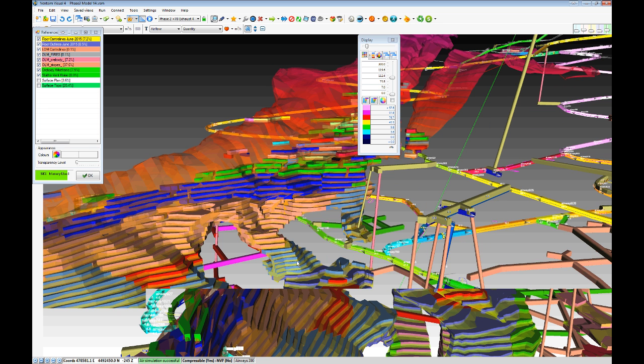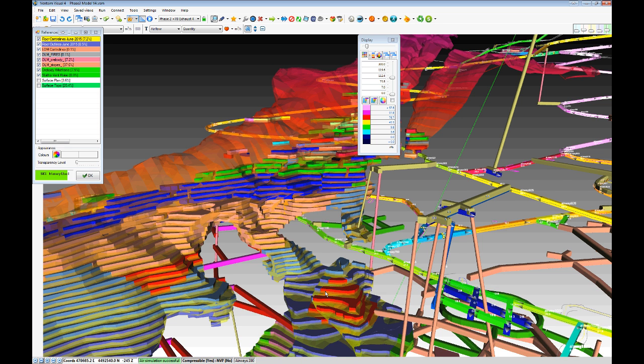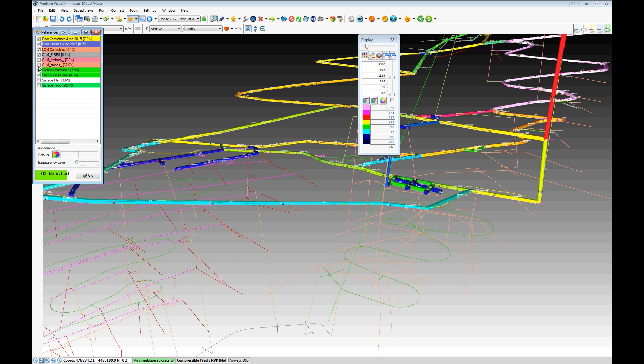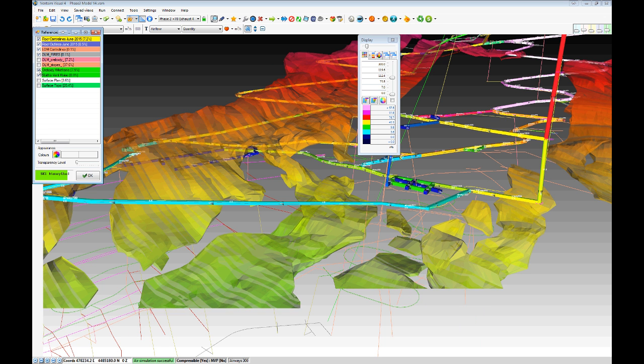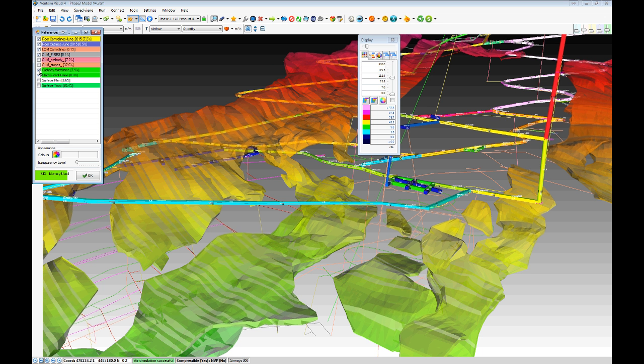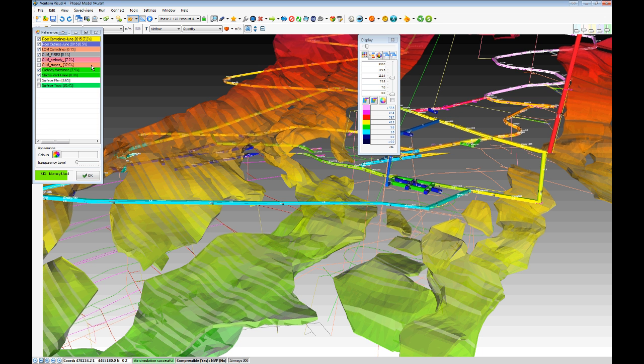So these are some of the different graphics objects you can import into Ventsim, and as long as you can get those out of your CAD software or Datamine software as a DXF file, you can put anything like that into Ventsim directly.